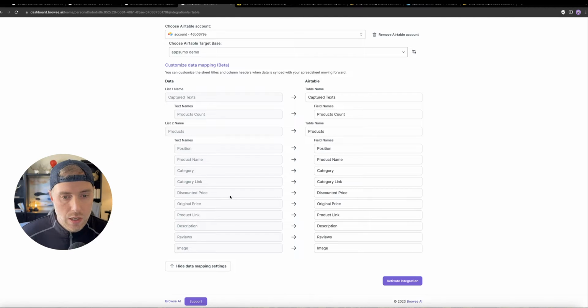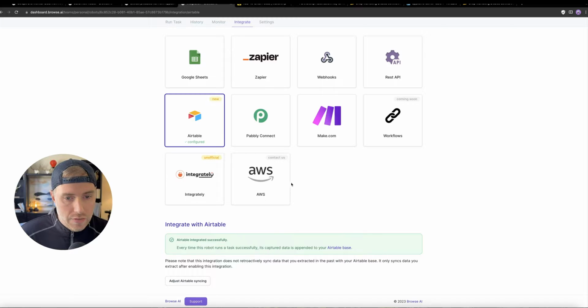If we click into this, we can just review the different table headings that this is going to create. And it's just going to basically match everything that it found in Browse.ai. So the position is going to create a field called position, the product name, so on and so forth. So this is perfect. However, you could change these names in Airtable if you would like. So let's go ahead and activate this integration. And now we can see that it says it's configured.